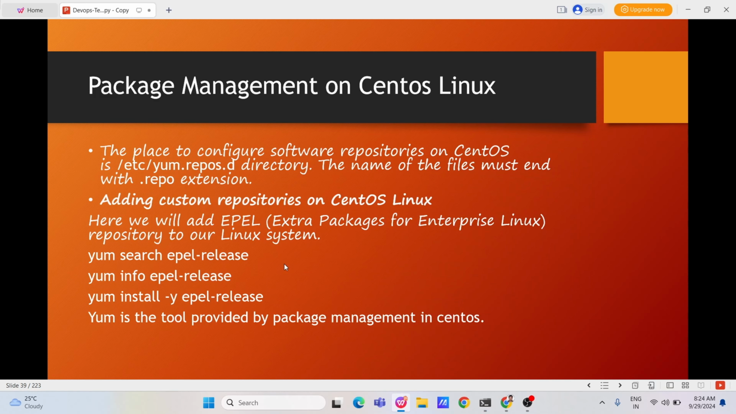Now, if you have a CentOS system, like this was Ubuntu, the place to configure a software repository on CentOS is the /etc/yum.repos.d directory. The name of the file must end with the .repo extension. Adding a custom repository on a CentOS Linux.